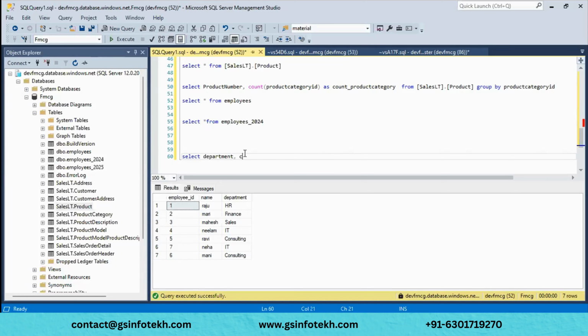Count star as total employees, from employee 2024 table, group by on department.